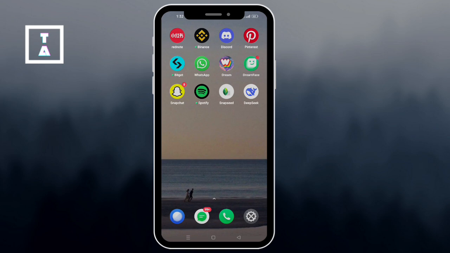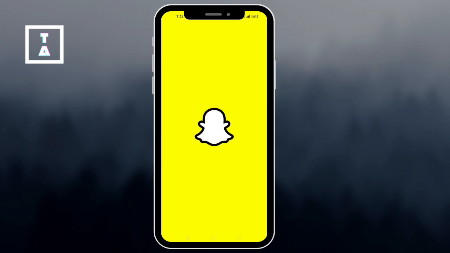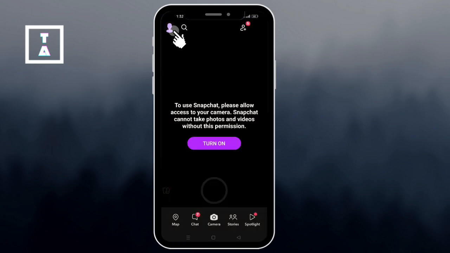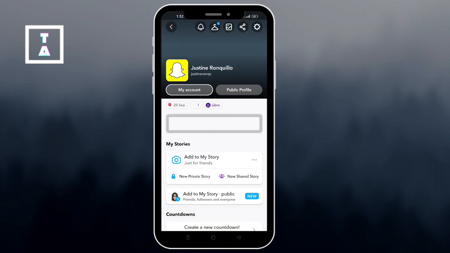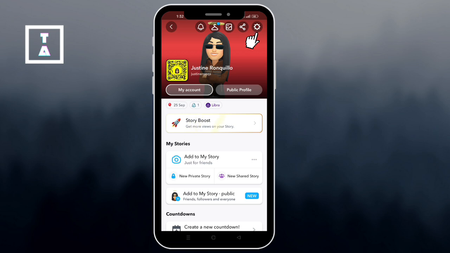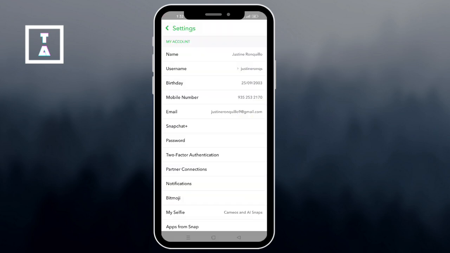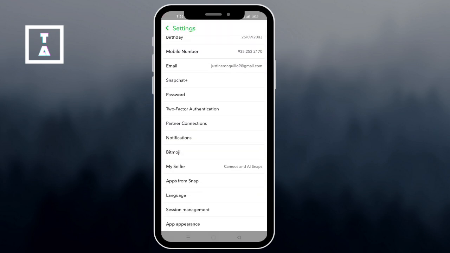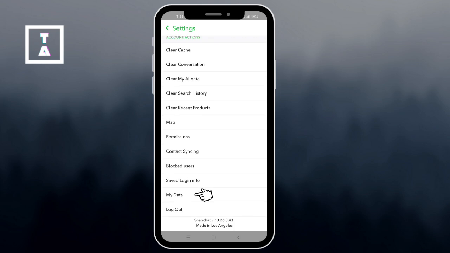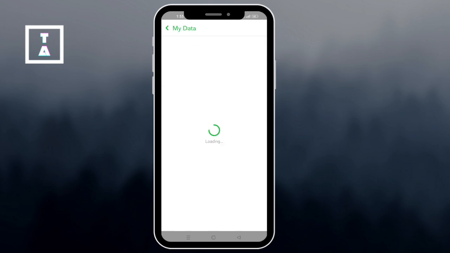Let's get started. Open the Snapchat app on your phone, then tap the profile icon in the top left corner. Tap the gear icon in the top right corner to open the settings. Then scroll down to the privacy control section and tap on My Data. If prompted, log in again for security reasons.